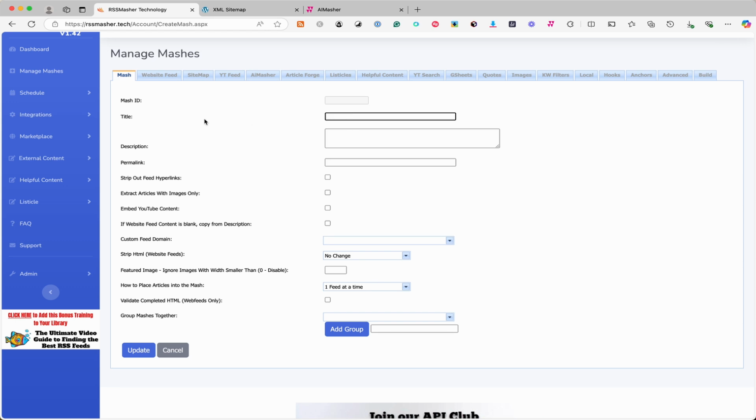So the title of this one, I'm just going to call it Rewrite Sitemap Demo. And I don't want any of these checkboxes, so I'm going to go straight down to update.